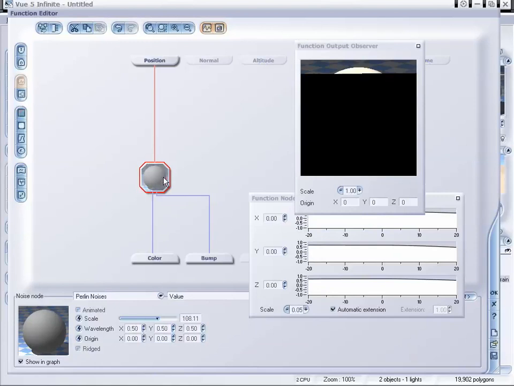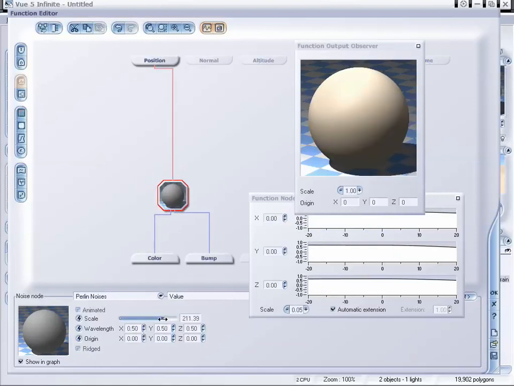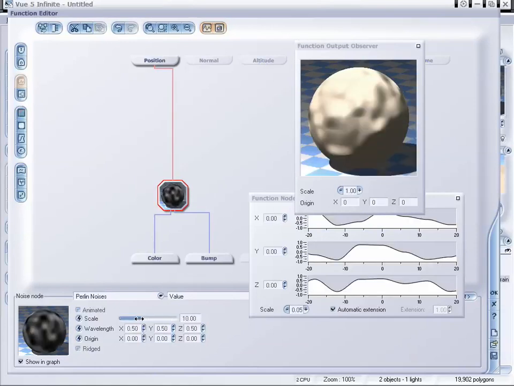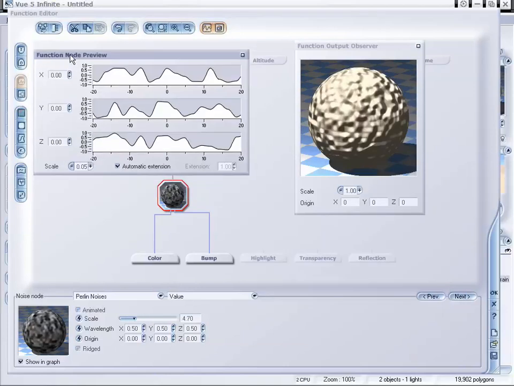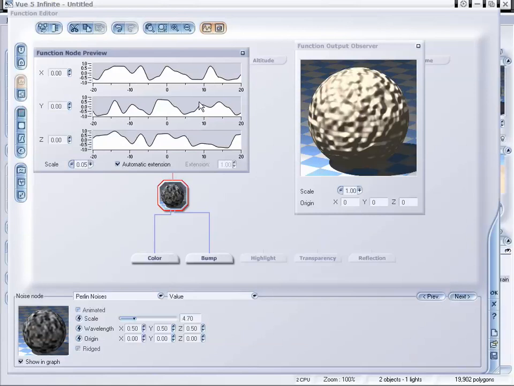But if I link our bump to it, we should see a little bit of a change. We can change our scale down, and there we can see our bump map showing up. And we can also take a look at the function node preview and see our bump reflected in that sort of histogram type view.